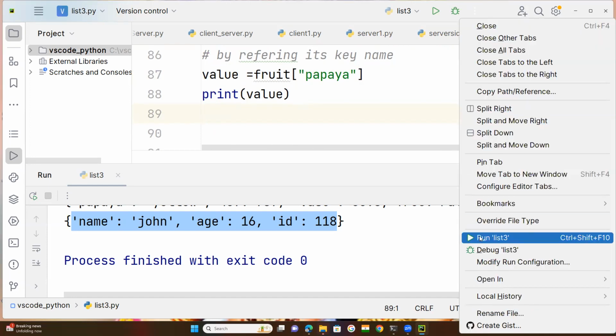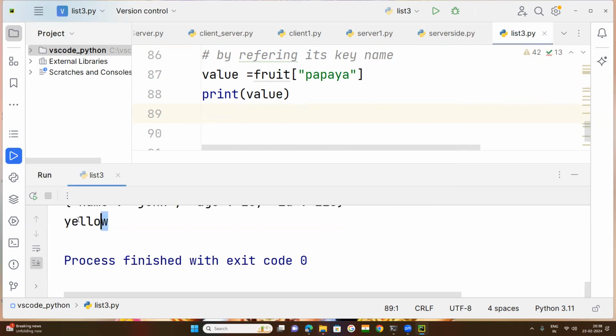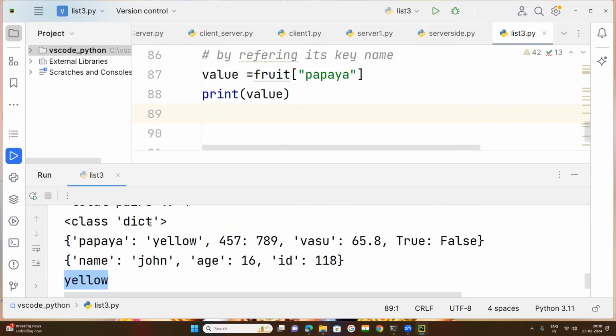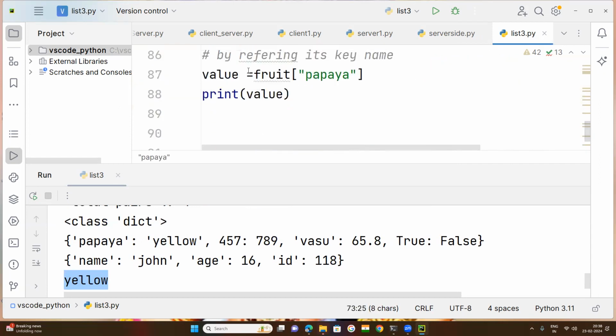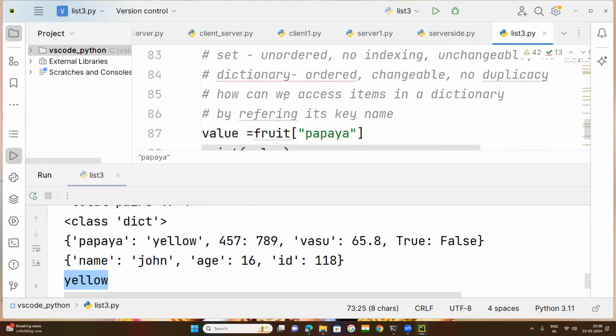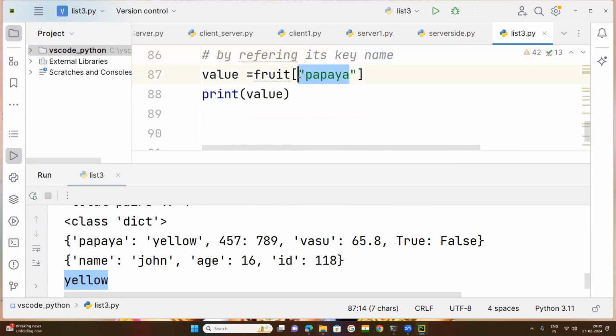Now if you run this code, what are we getting? Yellow. Yellow is papaya's color. I have passed papaya as yellow, so I want to get this value. By this, by referring, how can we access items in a dictionary? Item means here the value I am accessing. So by referring to its key name. The key name I have passed here, that key name passed to a variable, and after that the variable is called.